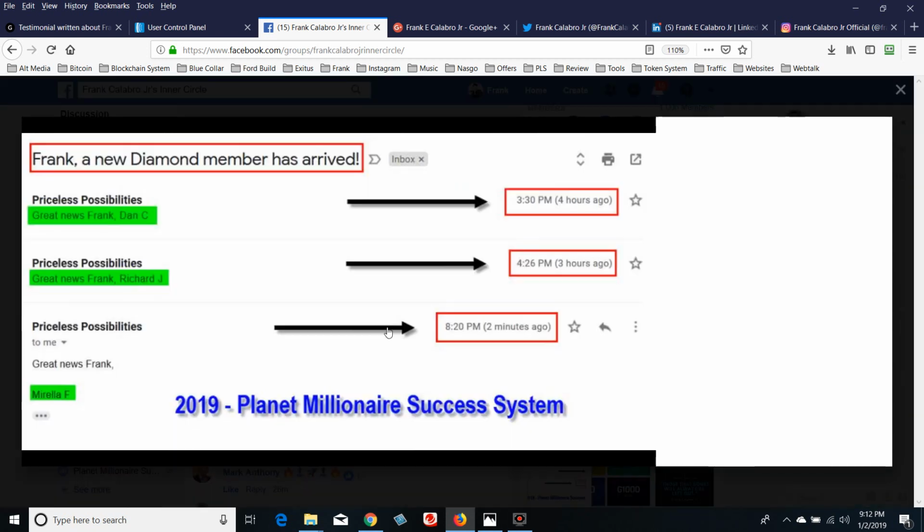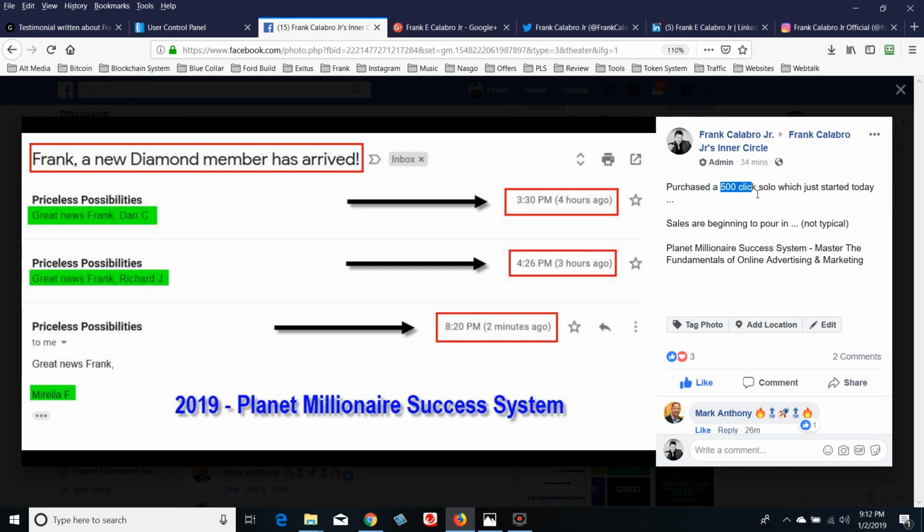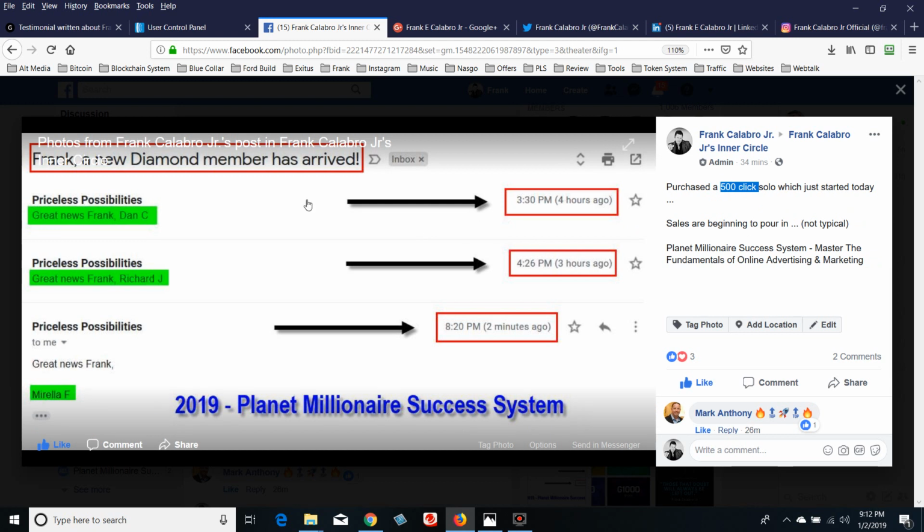Here's a good example. This is just an email, a Gmail. And I placed a solo ad today with 500 clicks, and the traffic just started, okay? It just started, and already I made like 3 sales, okay? And actually I made a 4th sale just a couple minutes ago after I grabbed this screenshot. But you see, I made a sale, and then it was 4 hours ago, and then 3 hours ago, and then 2 minutes ago. And these are diamond packages for a product that we use, a service that we use, Power Lead System. I don't want to get into it; it doesn't really matter what the product is.